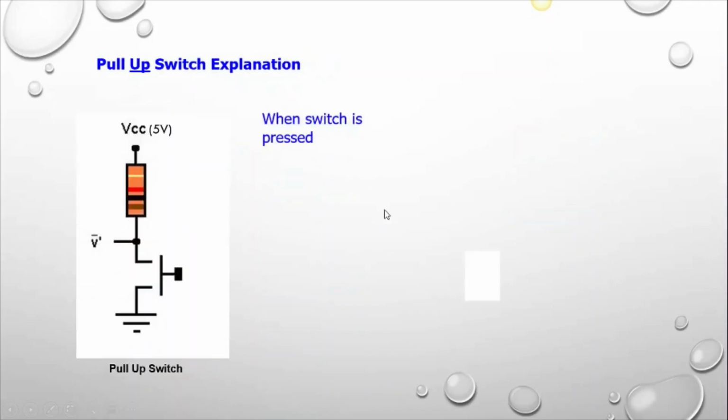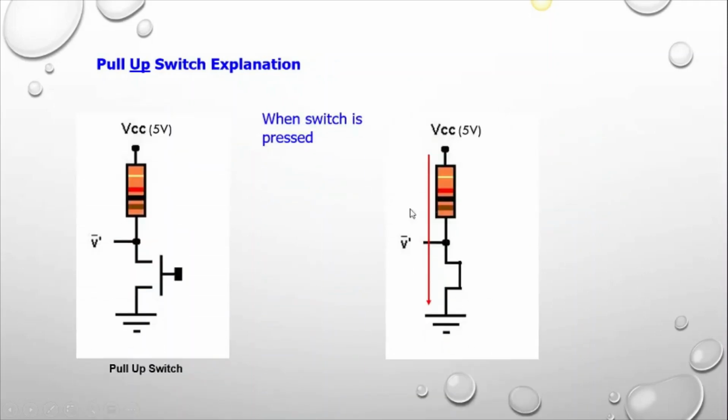But in pull up resistor or pull up switch, when the button is pressed, the current is flowing from the VCC directly to ground, because at the ground the resistance is low, and therefore the V node here is going to be logic 0 or 0 voltage. So actually that one is depending on the circuit that you have chosen.